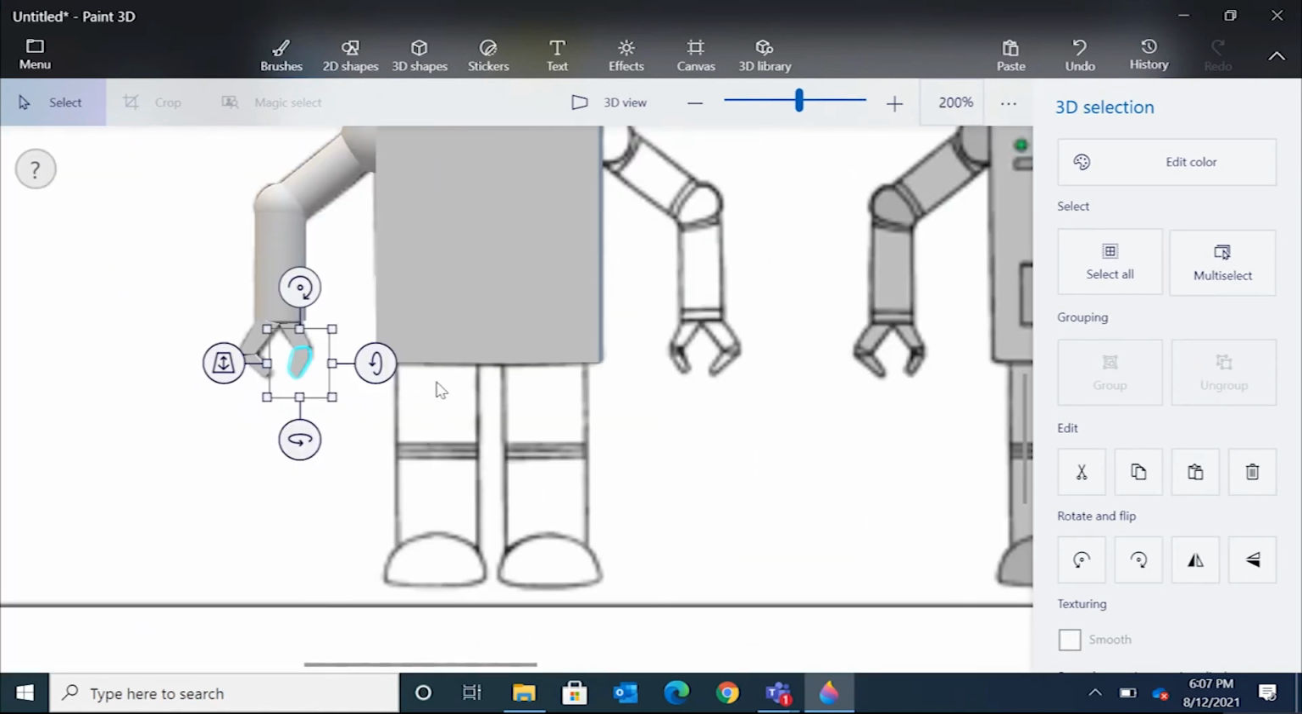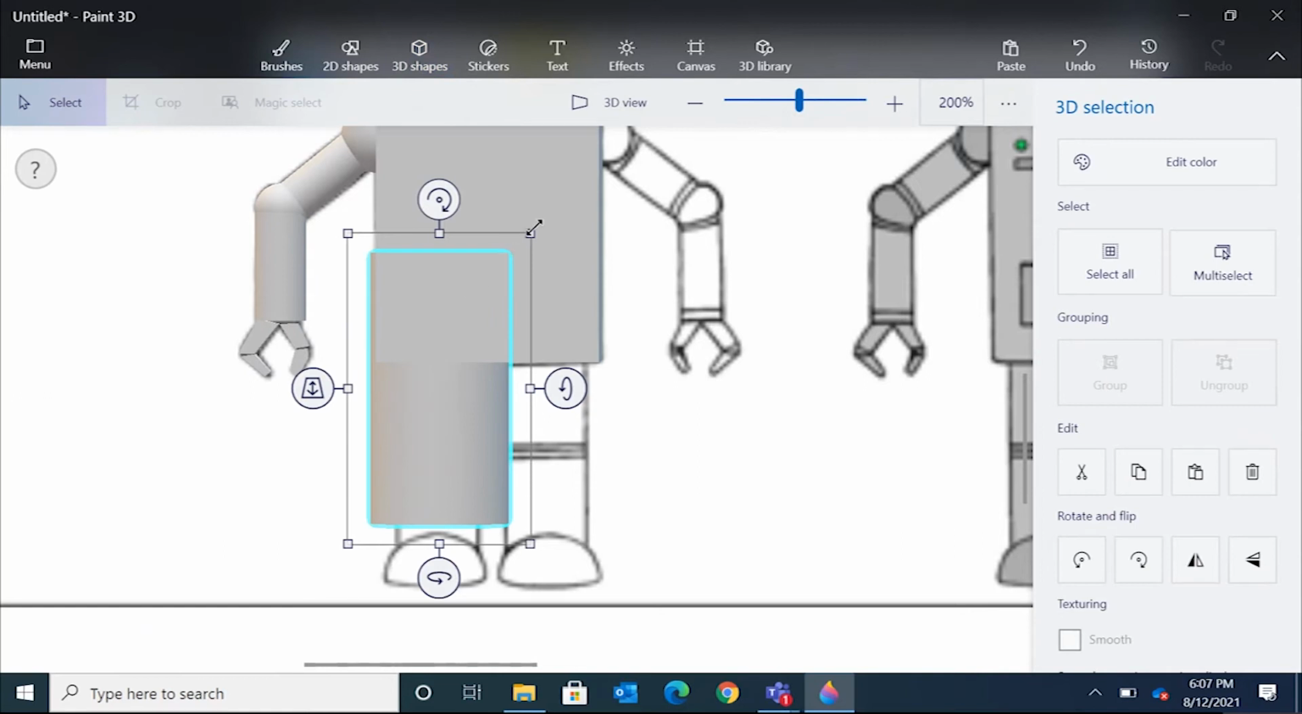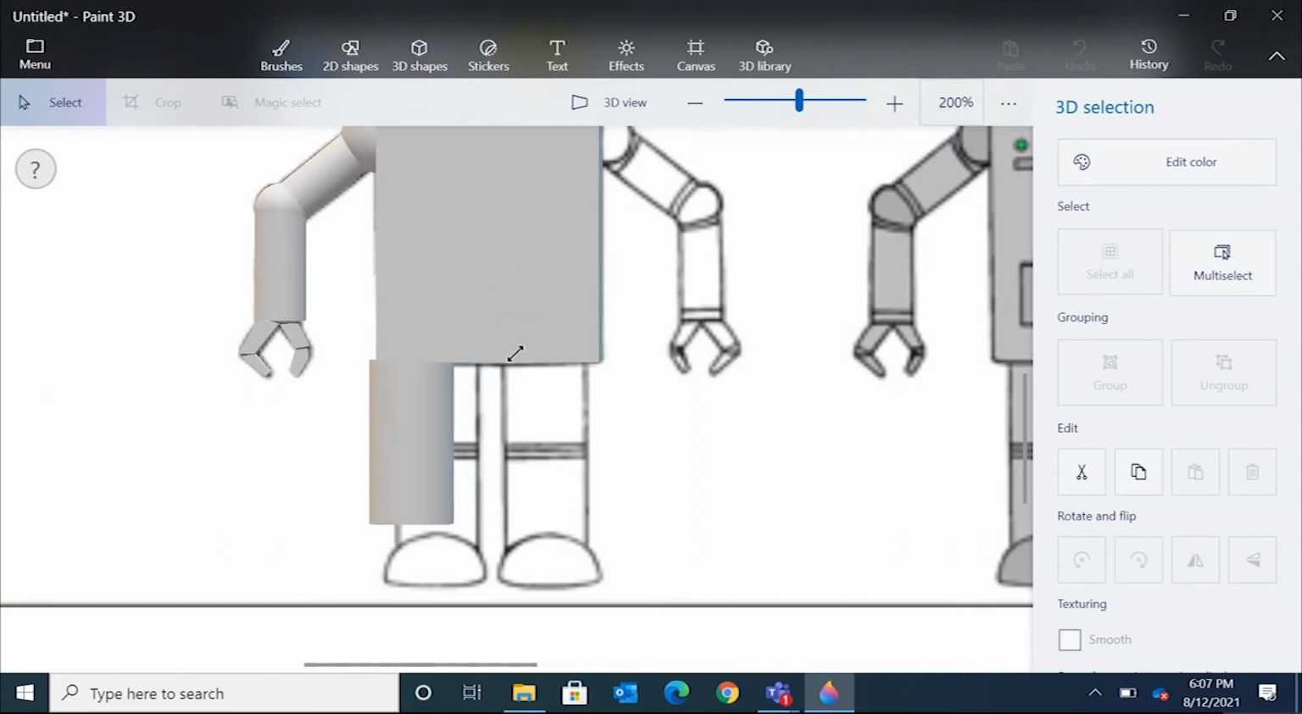And then I'm going to go ahead and finish off the left side of this leg. Still using the same colors here, so 3D shapes. Cylinder, clicking towards the center of that drawing. Grabbing the corners here to evenly scale down this.